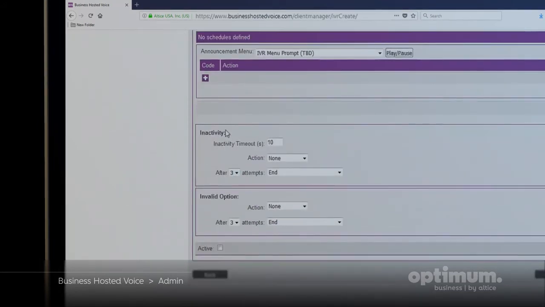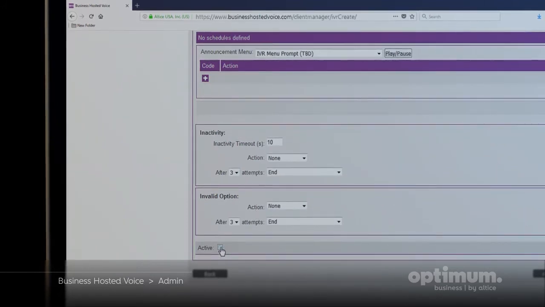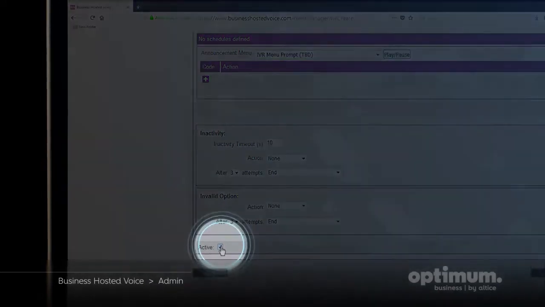You can also define other rules for how inactivity or invalid options are handled by keeping the defaults or customizing your preferences. Then check on the active box to activate. Click Save.